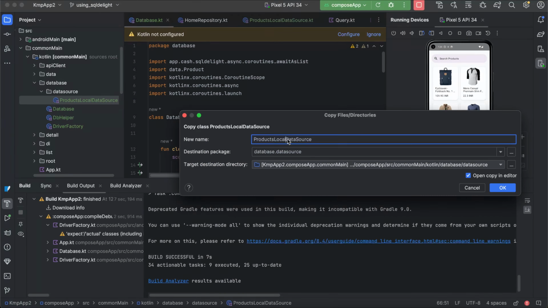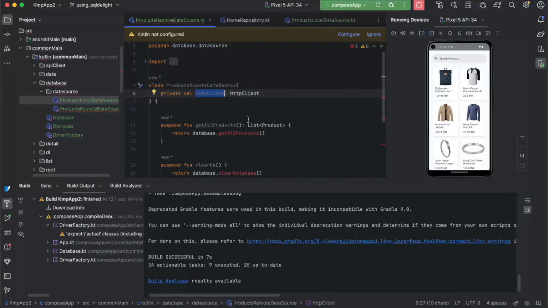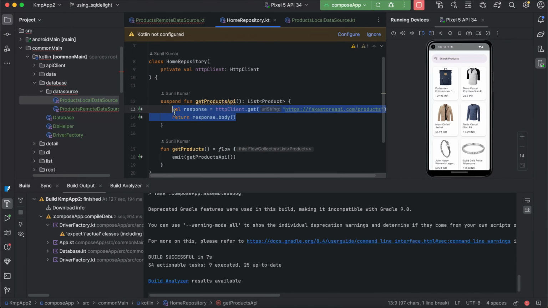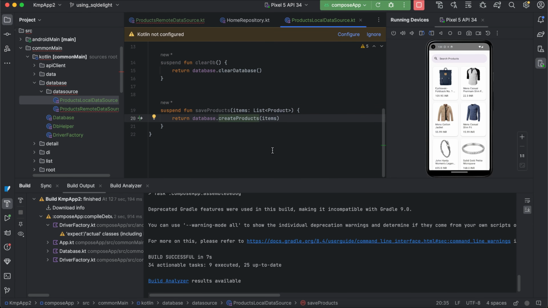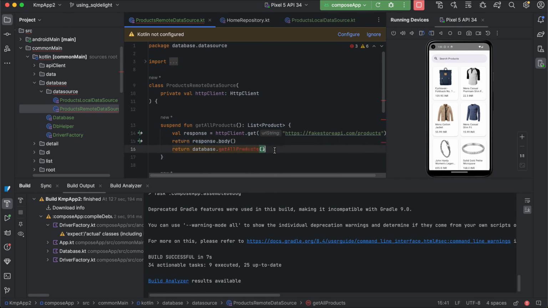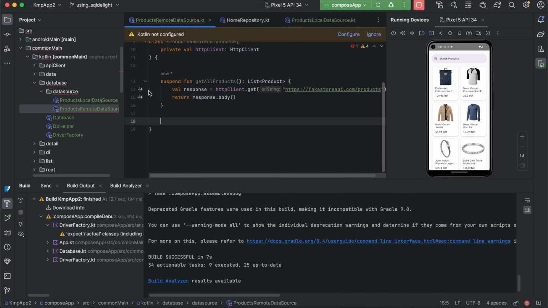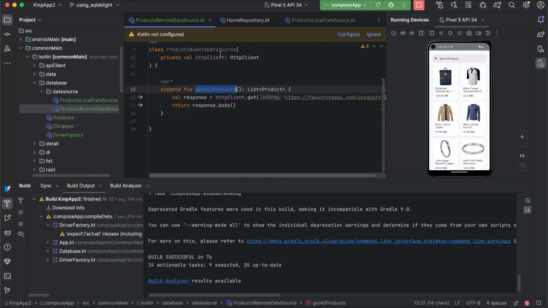Similarly, we can create the remote data source. Okay, so this will be accepting the HTTP client. It will be fetching the records from the network only, right? That's why we are using the HTTP client. Same methods will be there, and that method we can move there. So we can make it here. Okay, cool. And this one we don't need, this one also we don't need, right? From network we are only fetching the products, right?